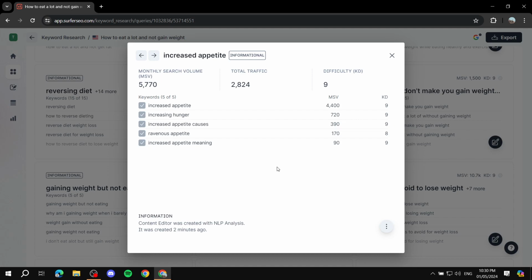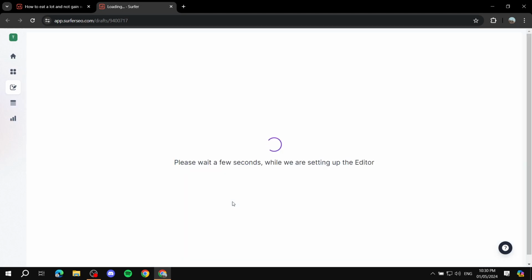It actually did take a little bit of time, but it is going to be worth it because it's going to give you or provide you with a lot of stuff. So anyways, once it's done, it should show you a message like this. Content editor was created with NLP analysis and all of those things. Basically, just click on the 3 dots and open content editor. It's going to take you to it, and here all the magic basically happens.